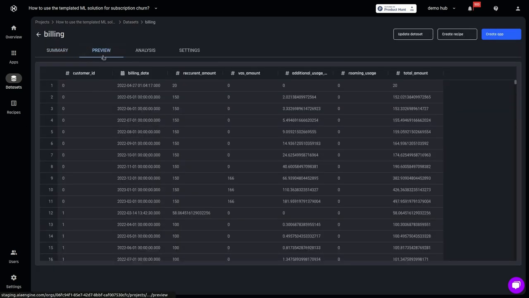Again, we click on preview, and here we see the following. The dataset contains the billing records of the customers. Each statement contains a recurrent billing amount, the cost of value-added services, additional usage amount, roaming usage charges, and total amount paid by each customer, along with corresponding dates when the payments are made. We can see all of the following here.